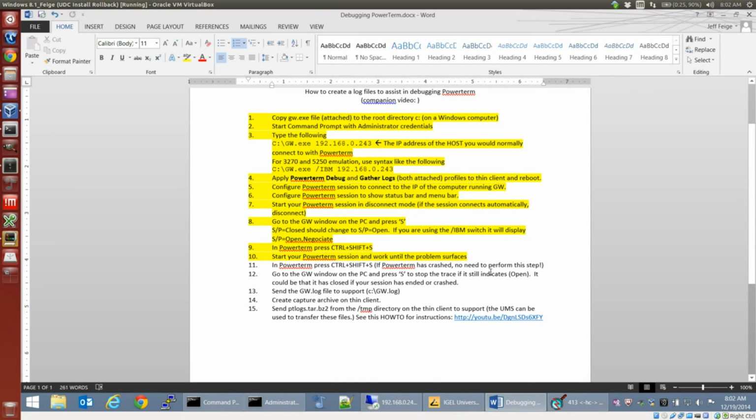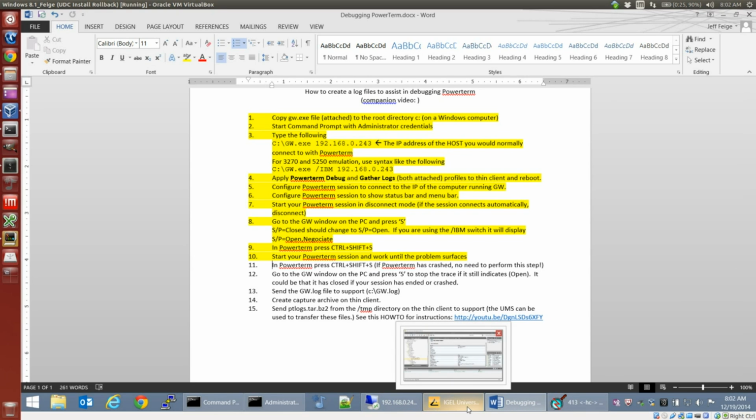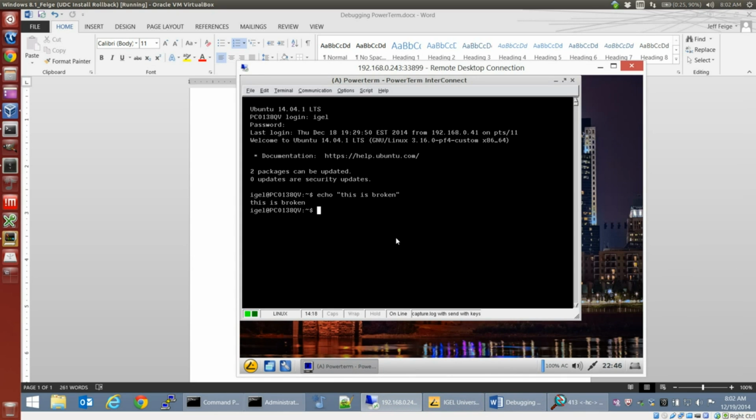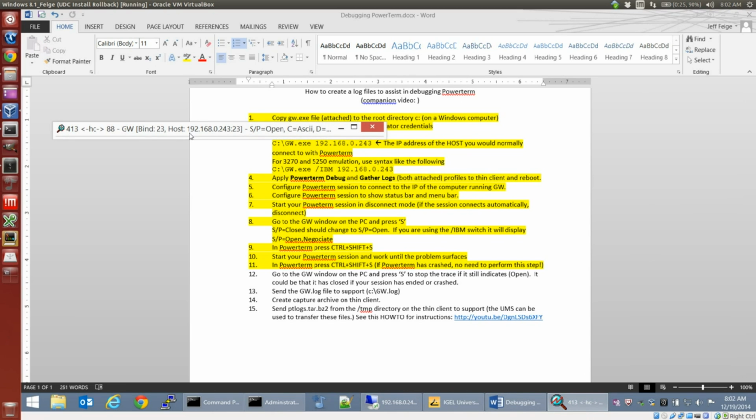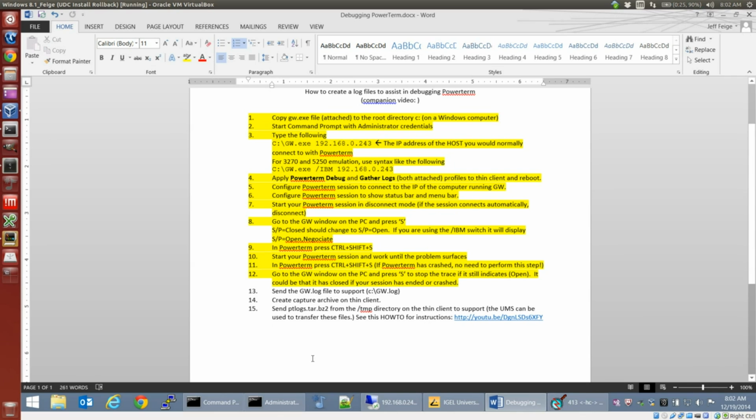So now we press Control-Shift-S in Powerterm. So go back in here, Control-Shift-S, and you'll see it says capture file end. And then we go to GW and stop GW. Closed. Alright. And then we send the GW log file to support.